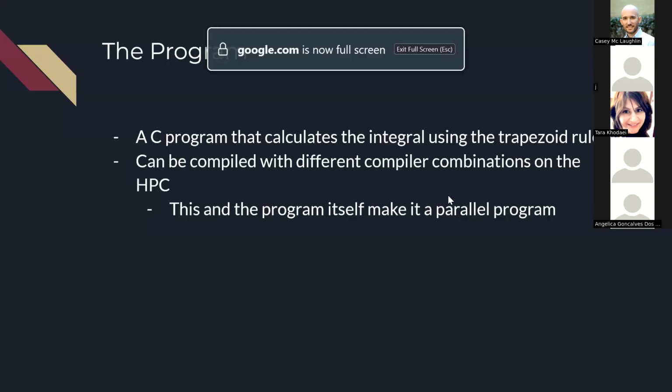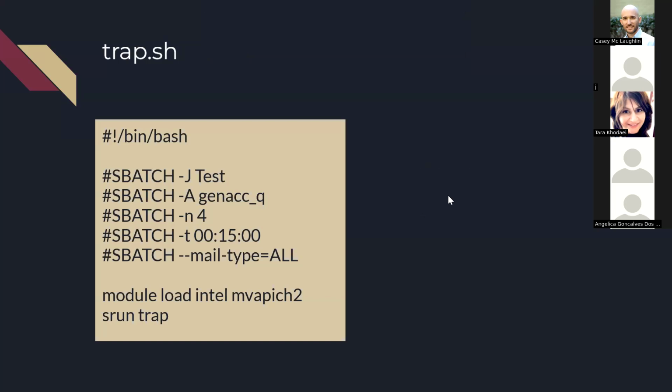Okay, so that's the program, and once you compile it, you can create a trap executable, and this is what the trap.sh would look like. Again, it has the minimal features: the job name, the general access queue, our Slurm account, the number of cores, the time, and then the mail type. Making sure that we module load the same ones that we used to create the trap executable, and then doing srun trap.